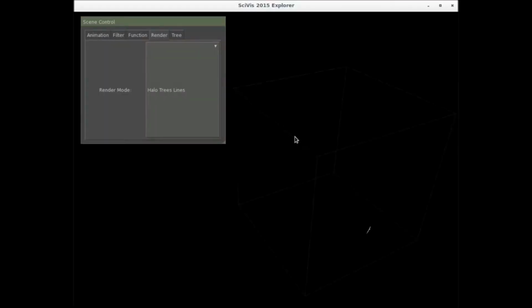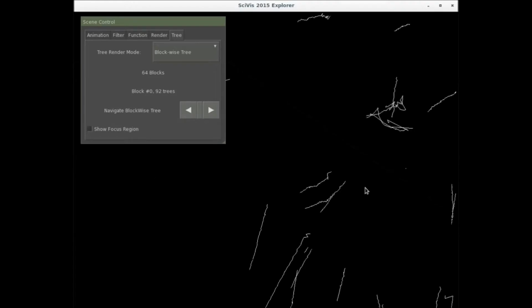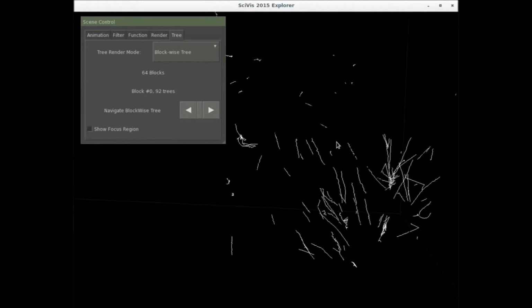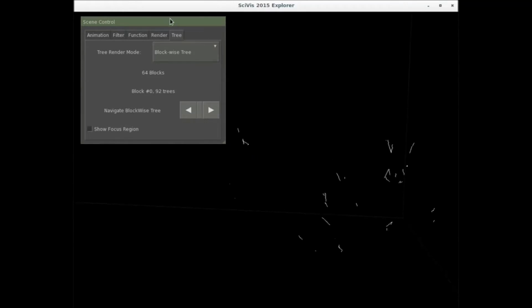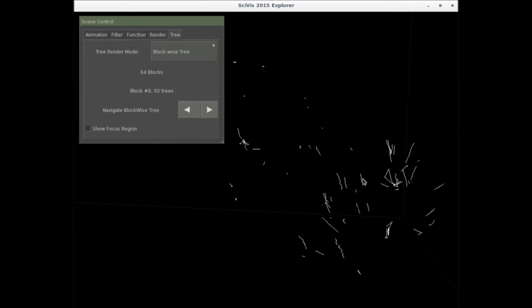So in this mode, what you're seeing are all of the halos that belong to a single individual tree. Now I can also do blockwise rendering of trees. So instead of seeing a single tree, I'm seeing all of the trees where the root halo belongs inside the same block region. I can focus on it using this show focus region feature. And let me just move this around a bit so I can try to fit as much of it into the frame. Now, when they're all white like this, it's actually kind of hard to see what is happening.